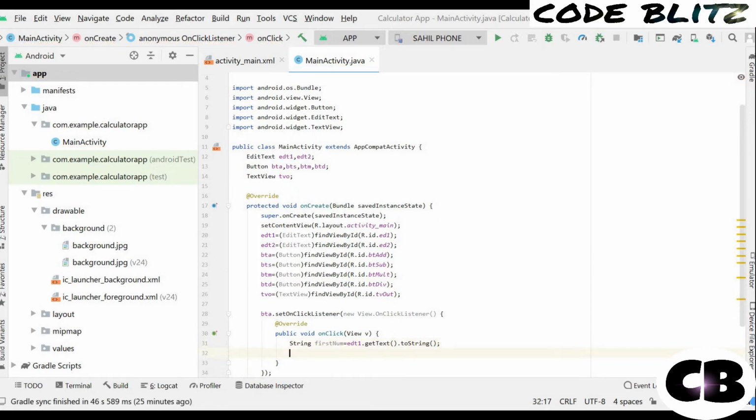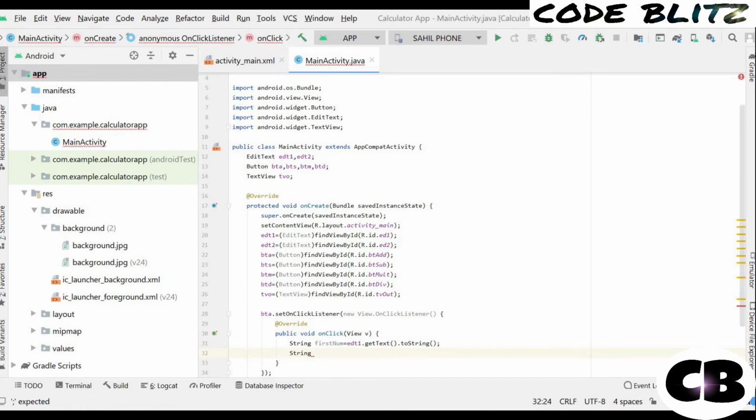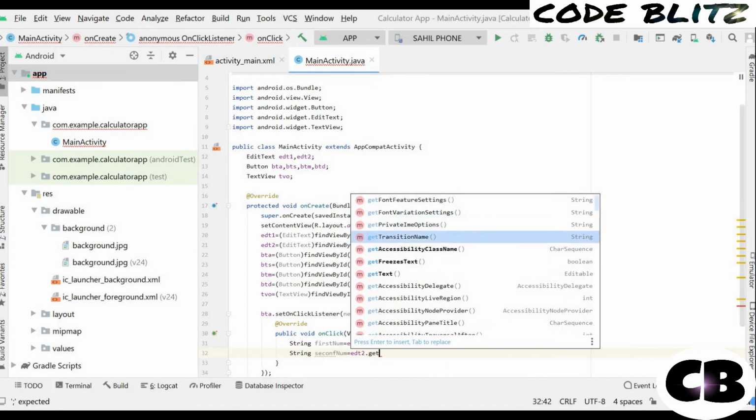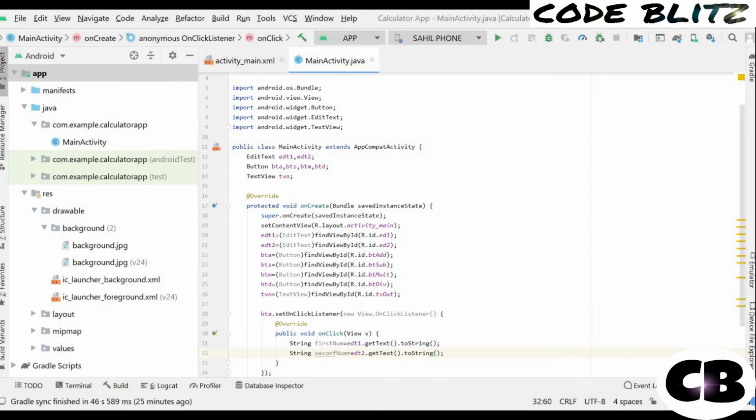Okay, now similarly we can do it for the second number. I will write here string second num equal to, now edt2 this time dot get text method dot to string. But basically what we have to do is we have to add two numbers. So to add the numbers, they should be in integer format. You cannot add the string values. So I will again be using the integer dot parseInt method.